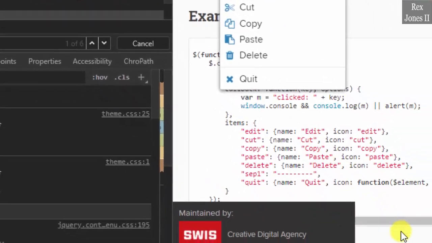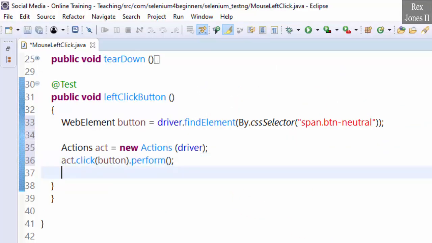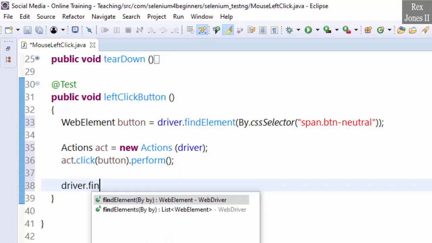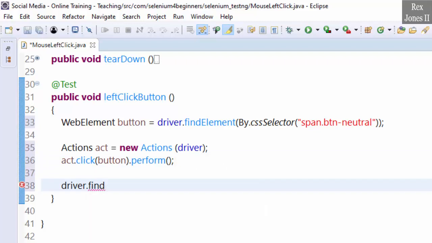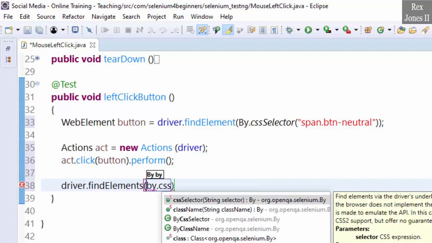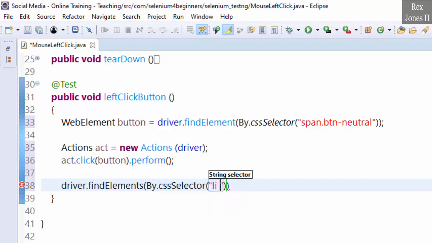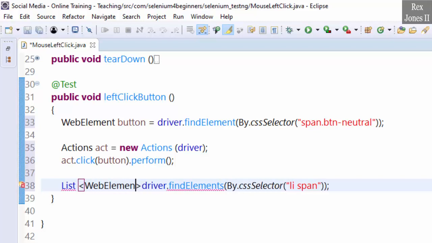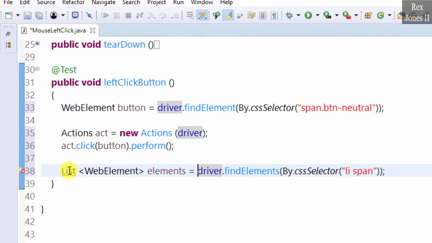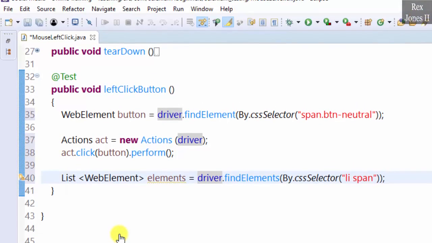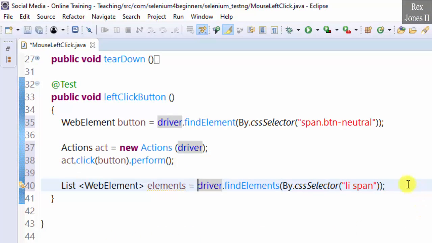Now go back to Eclipse and write our script. Driver dot find elements with an S by CSS selector: li space span. Then assign the list of web elements to web elements equal. Import the list. I plan to create a video explaining the difference between find element and find elements.